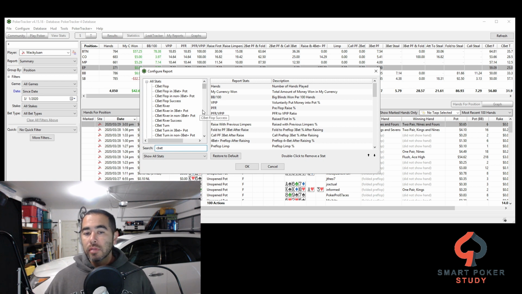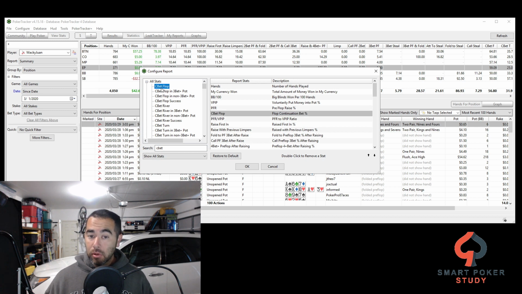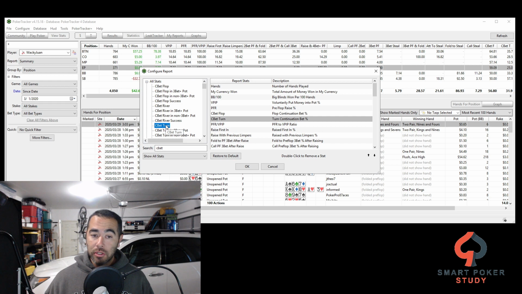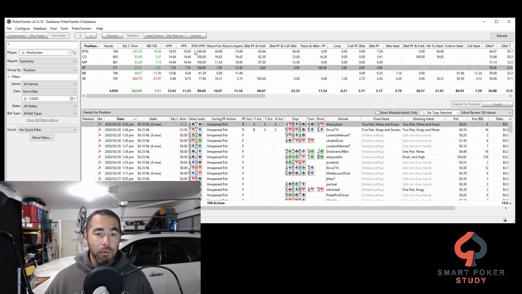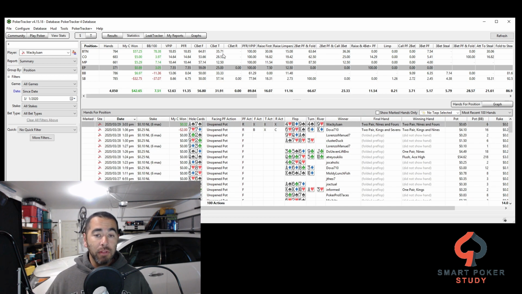So what you're going to do, let's say you want to focus on C-bet flop, turn, and river. And you want them directly after VPIP and PFR. Highlight VPIP, and then when you double click a stat, bam, it pops up directly below, which will be directly to the right of the stat in the report. C-bet flop, of course we want to see turn next, and then river at the end. Hit OK, and now we're going to see right here, those three C-bet stats will pop up. There we go, C-bet flop, turn, and river.